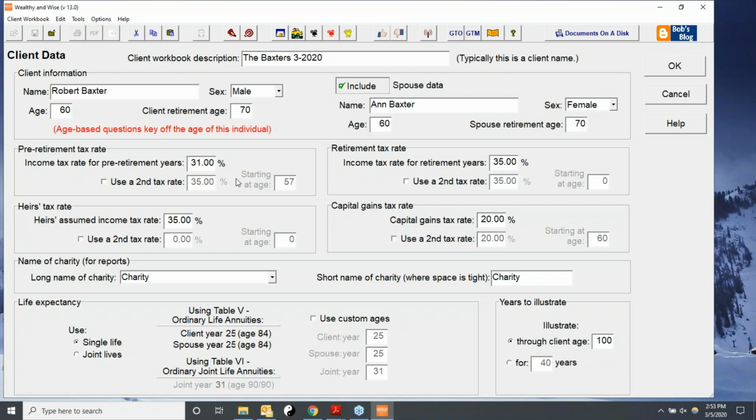Tax bracket, I assume to be a 31% tax rate. This is the pre-retirement years from age 60 to 70. And then the same when they retire, starting at age 70, 10 years later. In your own case, use whatever the actual realistic number is. Capital gains tax rate is assumed to be 20%. That's fine. And I'm going to run this analysis till age 100. So that's the basic client data. Click OK to save, so you move to the next step.